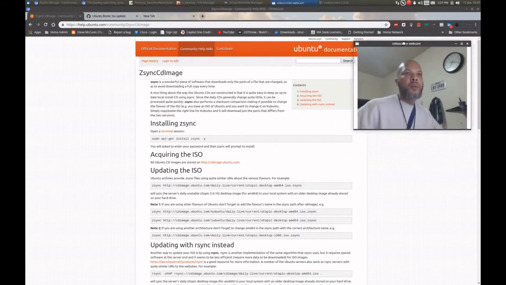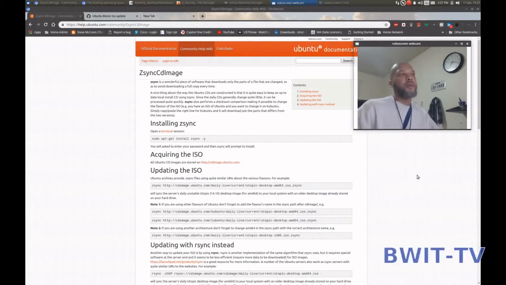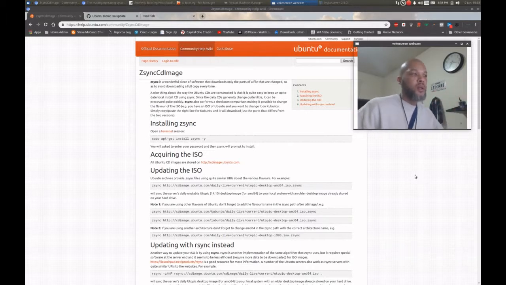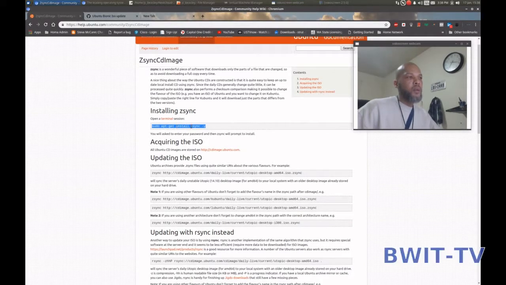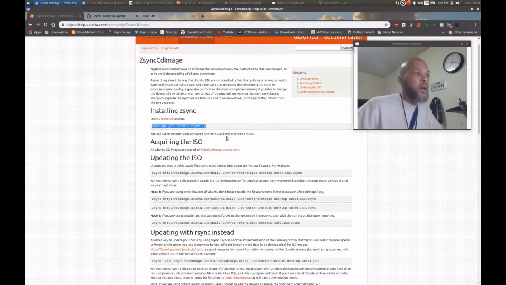Now, if you can see this, let me move my camera over here. It says here Zsync is a wonderful piece of software that downloads only the parts of the file that have changed, so as to avoid downloading a full copy every time. That's what makes this little piece of software so good. I'm going to walk you through this and show you how easily you can update your ISO image without having to fully download a whole new complete image.